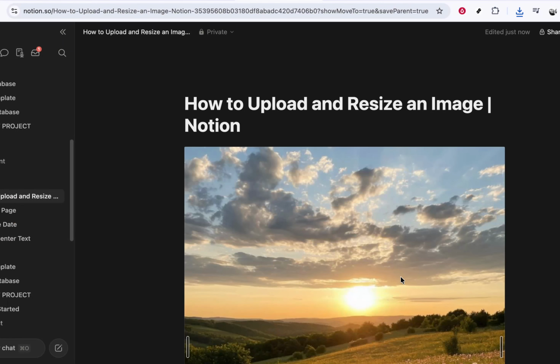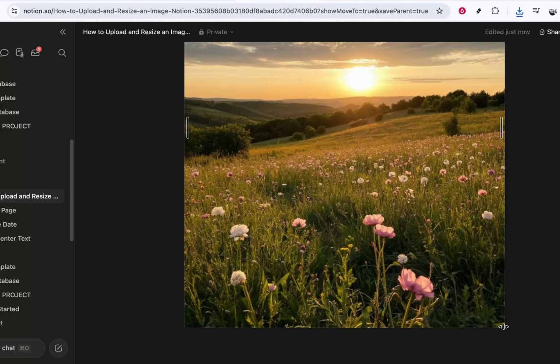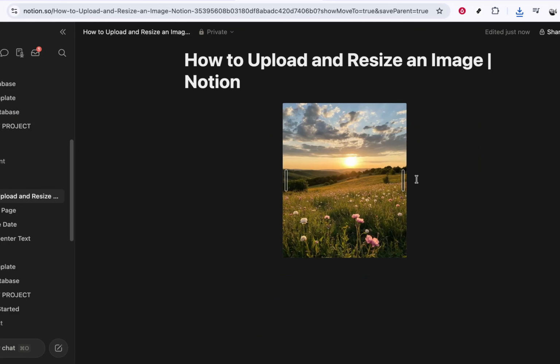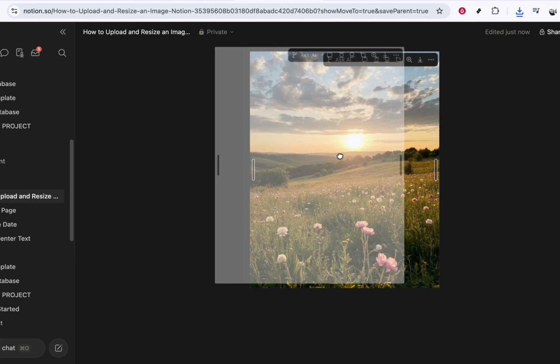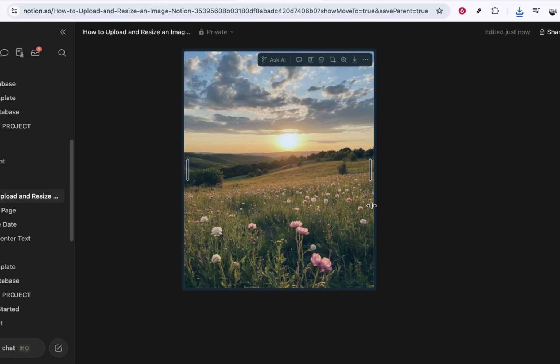From here, navigate to the folder where your image is stored. Take a moment to choose the exact image you want to use, then click Open or Choose, depending on your system. Notion will now upload the image and display it directly on your page. You'll see the image appear at the spot where you placed your cursor earlier. Give it a second to finish loading if it's a larger file.